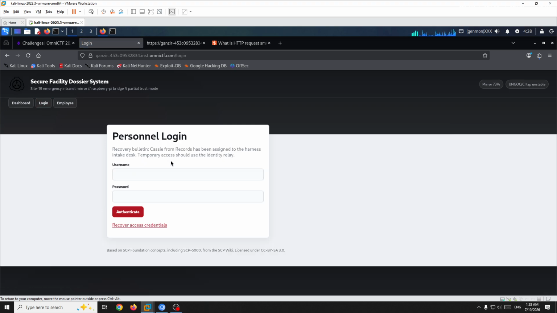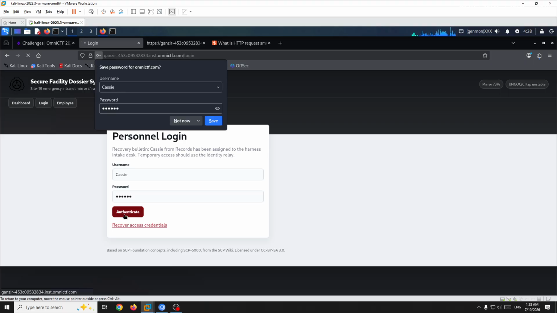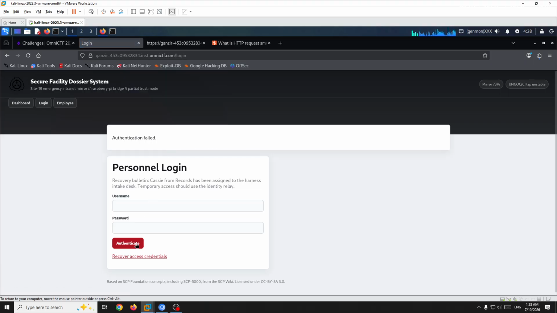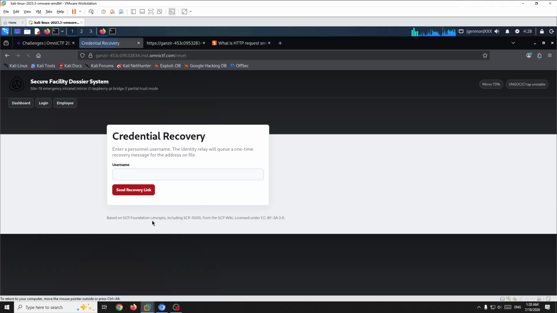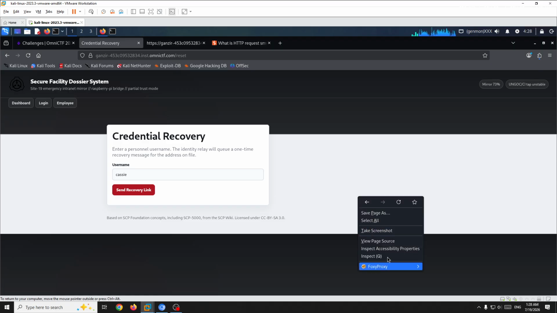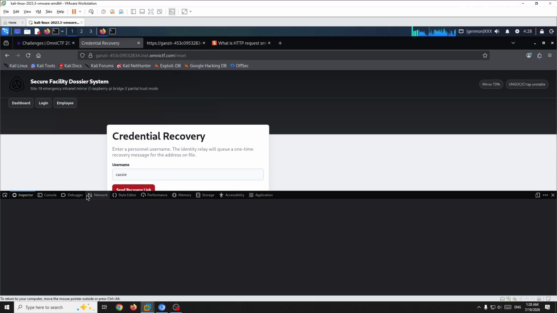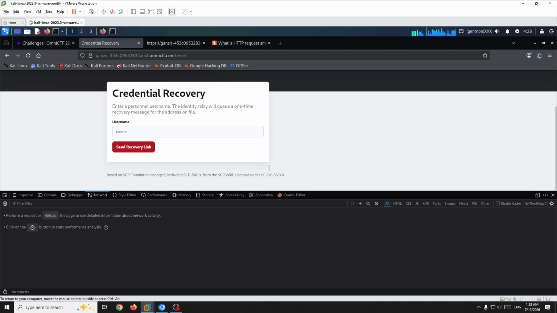back to the CTF. So they have a personnel login right here, and here's a little hint, Casey right here. So she's assigned. We can try to log in with her name and stuff. It doesn't really work, however, there is a recover access credential option, and that would be helpful if we just put her name in. Let's do lowercase actually. I doubt she'll register with an uppercase name. And here we go to the network tab.